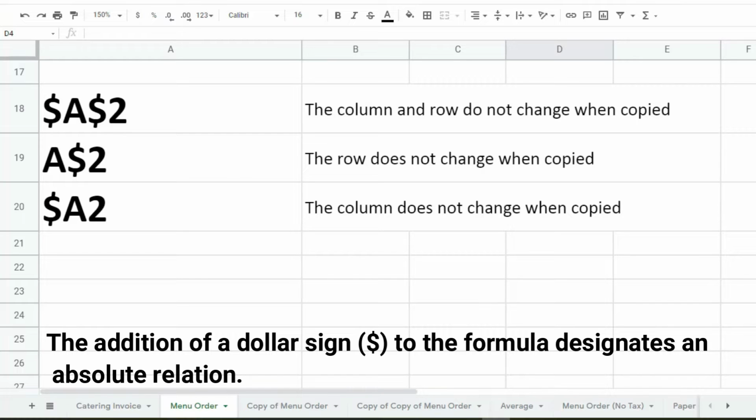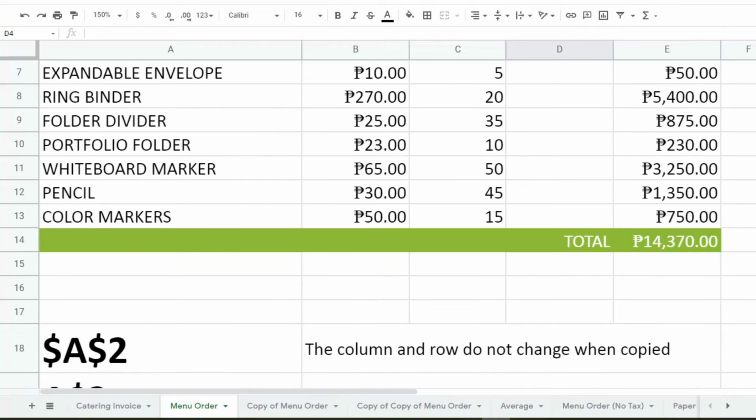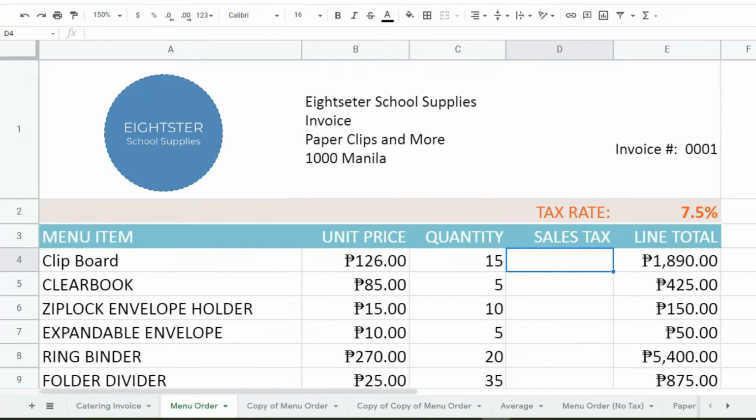In the example below, we are going to calculate the sales tax of each item. So here's the example. We're going to compute the sales tax over here at D4. Then we are going to make cell E2, and we're going to put dollar signs on the row and column in order to make it an absolute reference, so that the tax rate remains unchanged.